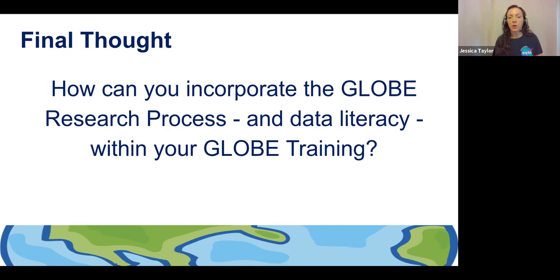As people are thinking about it and maybe typing some answers, one of the ways that I've done some of this is by pointing out during a GLOBE training what part of the GLOBE science research process we're in. And trying to unpack, all right, if we're doing this activity, such as after data collection, where are we in the GLOBE science research process? What would be some of the next steps?